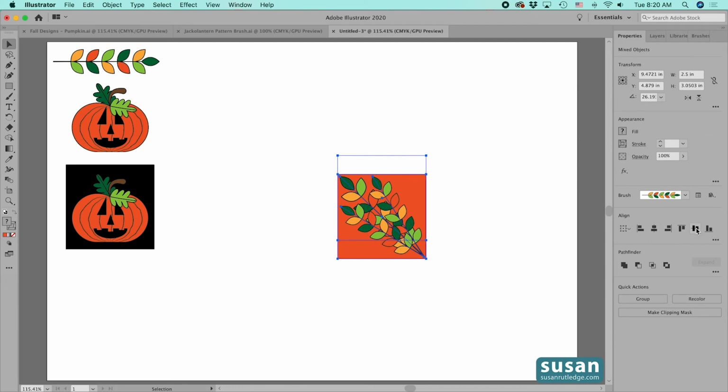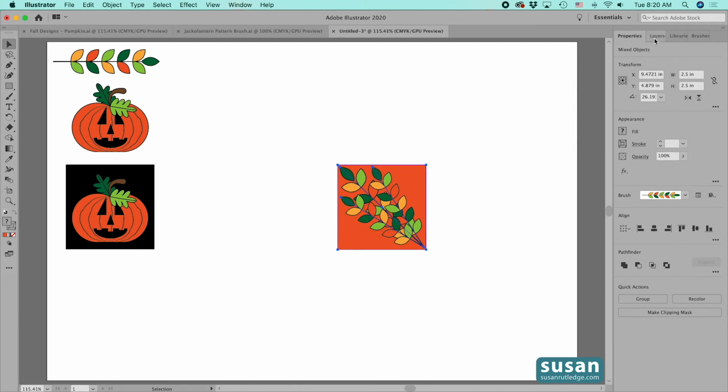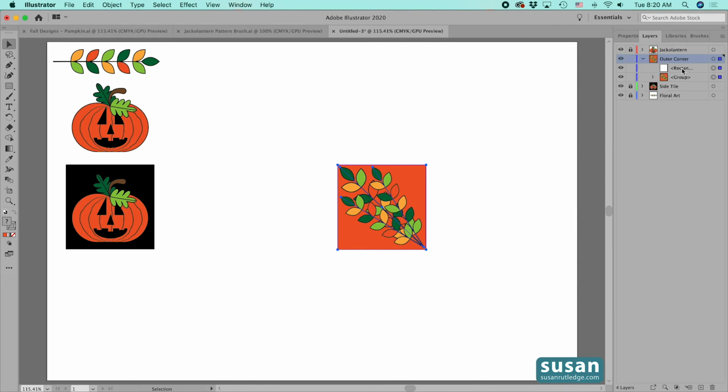vertical align center. Now let's open up the layers panel, and we're going to rename this BB2 for bounding box 2, and it needs to be behind the design, so we'll just drag it there. And I'll remove the lock on the side tile because we're ready to make our pattern brush.